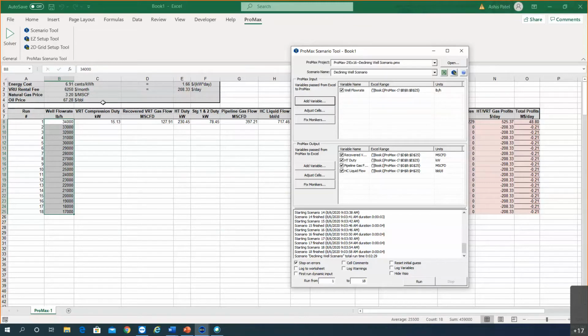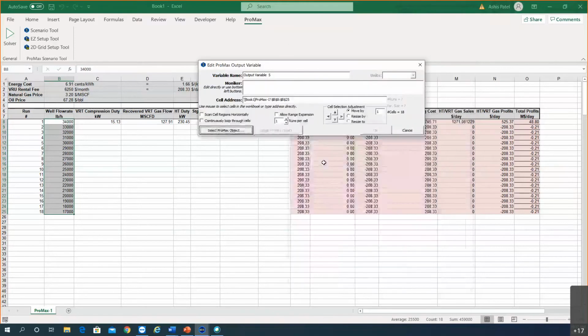But I'm going to now create the variables for my VRT compression duty and my stage 1 and stage 2 compressor duties. So to add an output variable, it's very similar to adding an input variable, but we'll want to make sure we click on the Add Variable button in the bottom section of the scenario tool. We will once again give our variable a name. So this first one is going to be the VRT compression duty. We'll want to select our new cell address, which would be C8 to C25.